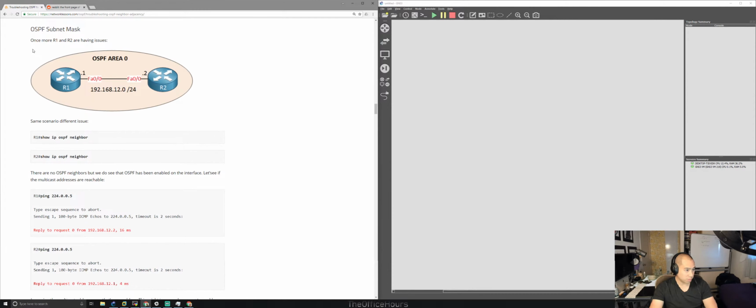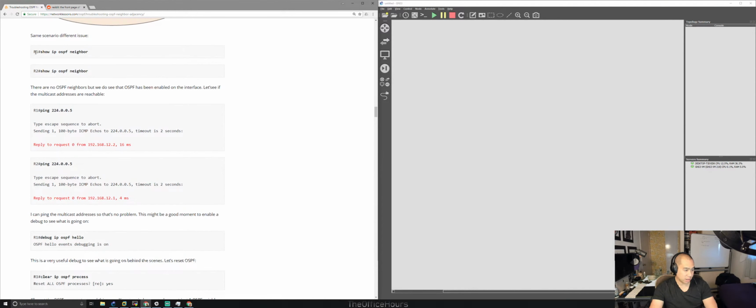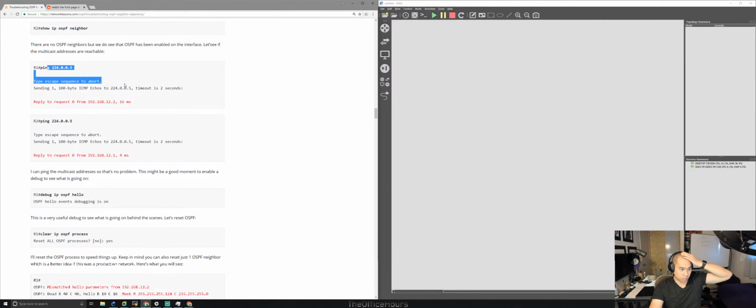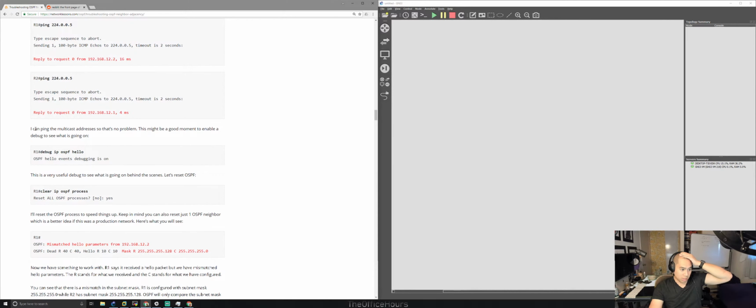Next, we have OSPF subnet mask. Once again, we have this topology, and on R1 and R2, the neighbor is not showing up on the neighbor table when we do a show IP OSPF neighbor. Of course, we're going to check the multicast address and see if there is a response. Okay, there is, because we see router 2's IP address right there. And over here we see router 1's IP address. The author says I can ping the multicast address, so that's no problem.